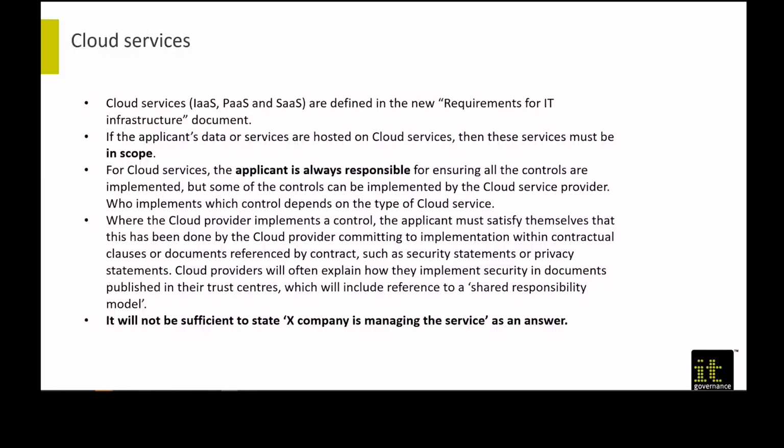Cloud services are now defined in the new requirements for infrastructure document, so please go and read that to see what NCSC defined them as. If the applicant's data or services are hosted on cloud services, then the services must be in scope. For cloud services, the applicant is always responsible for ensuring all the controls are implemented, but some of the controls can be implemented by the cloud service provider, who implements which controls depends on the type of cloud service.